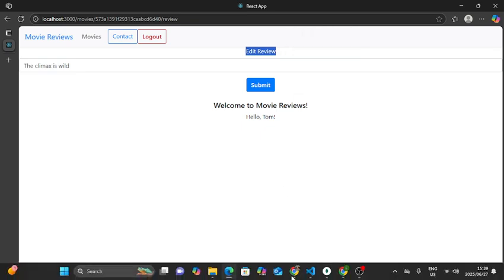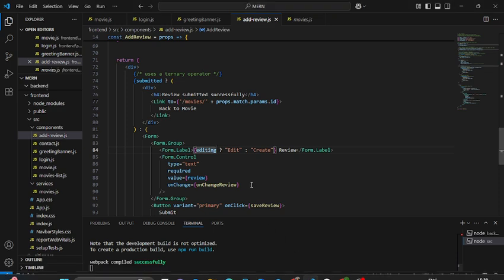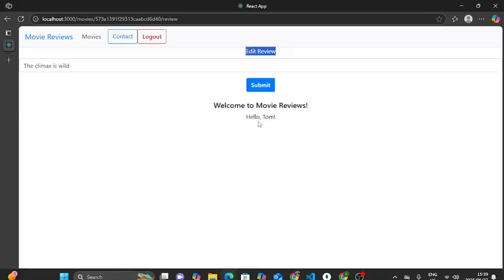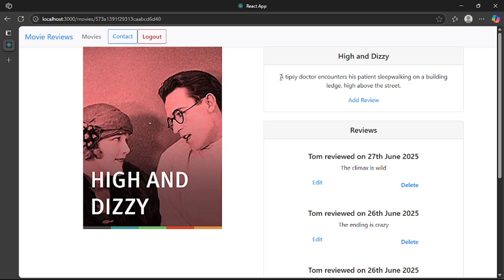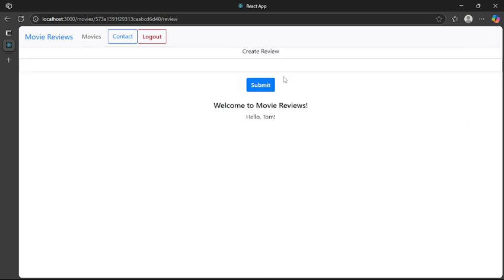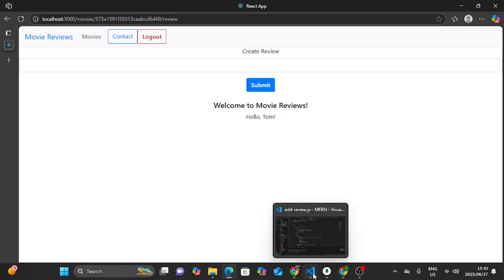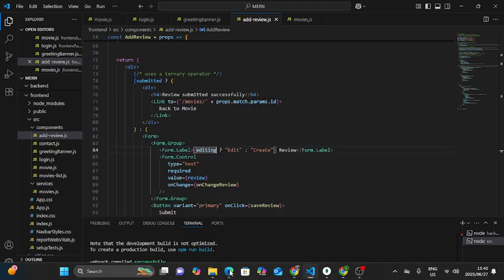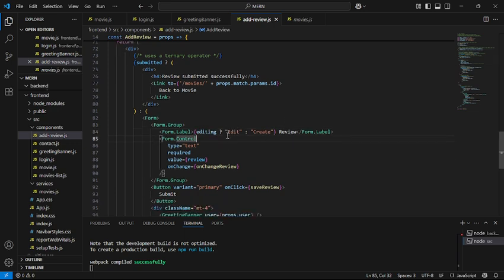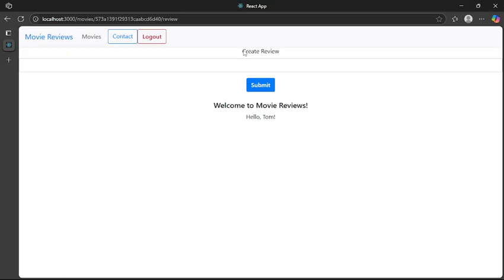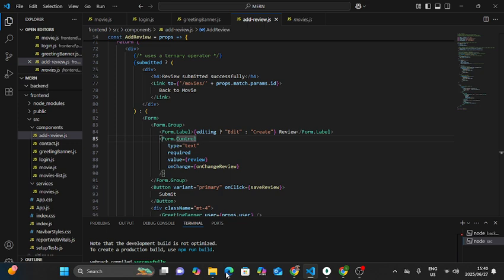Go back again. Just click submit again, back to the movie, creating a review, add a review. You see it's not written create review at the top, on your header. When you are adding a new review, it's written create review. But when you are editing a review, it's going to say edit review.